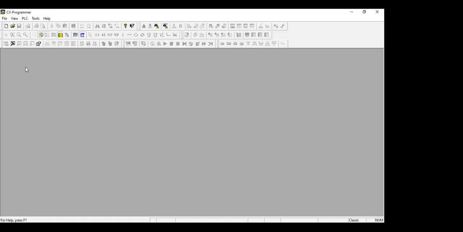All right, so we bring up CX programmer. Which version of the software are you using? This one is the CX9. Okay. But it doesn't really matter much. If you're using up to CX4, I think CX4, there is not much of a difference.